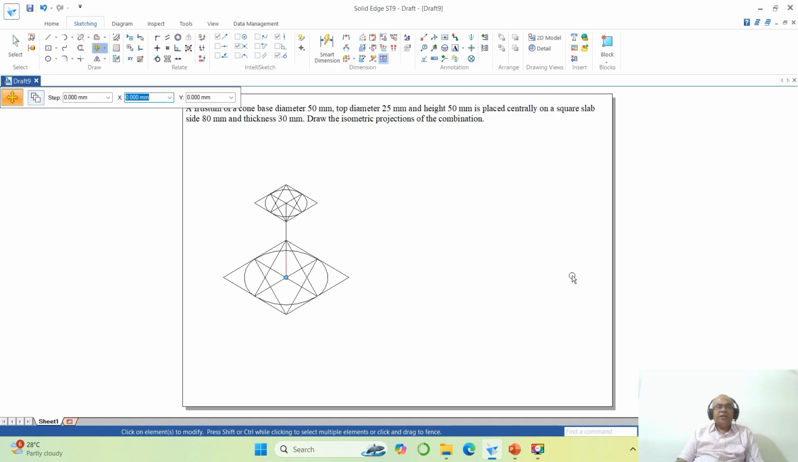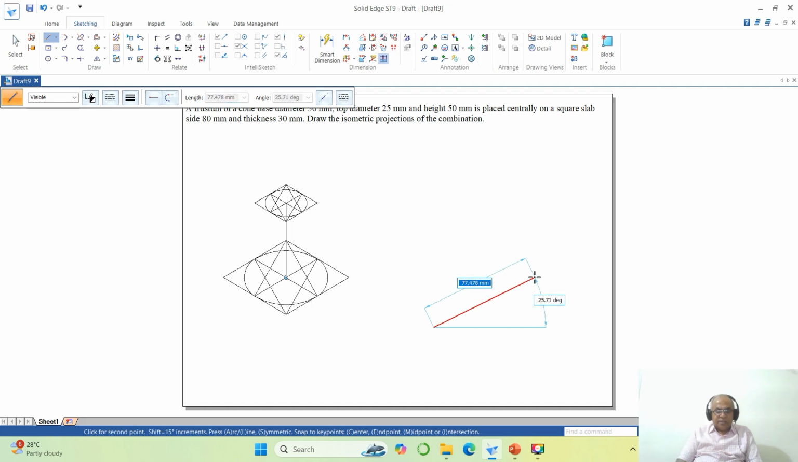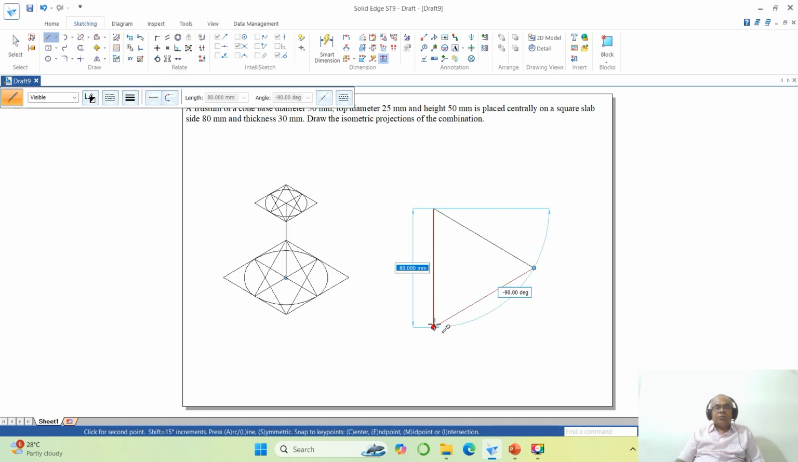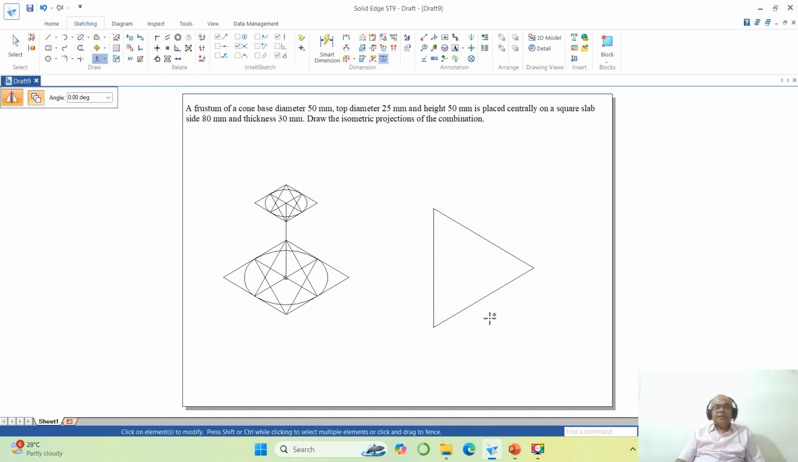So this is placed centrally on a square slab. So you will go for a line. So take an 80 mm square slab, 80, angle is 30. Then you take 80, angle is 150. You can do mirroring also like this. So what I can do is you go for a mirror option, select this and you select this, mirror about this point. Okay. This can also be done.